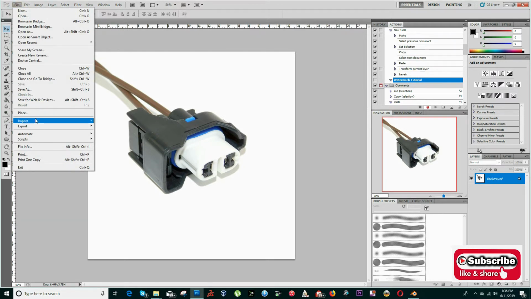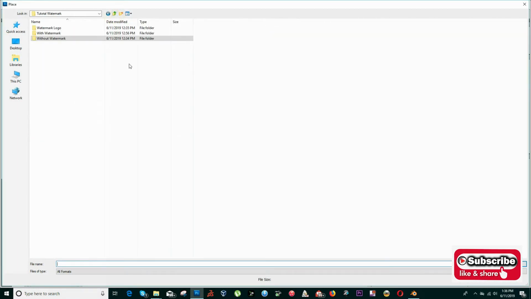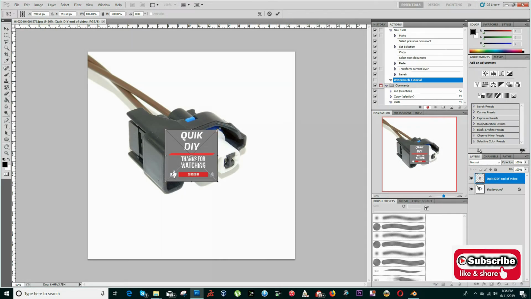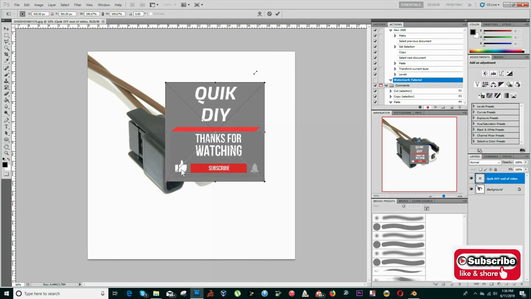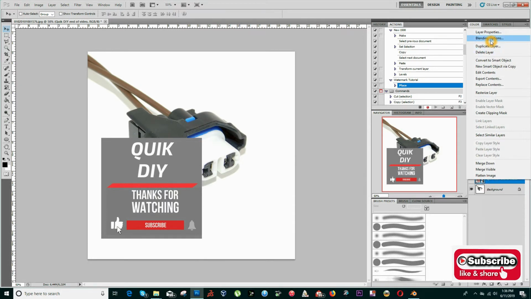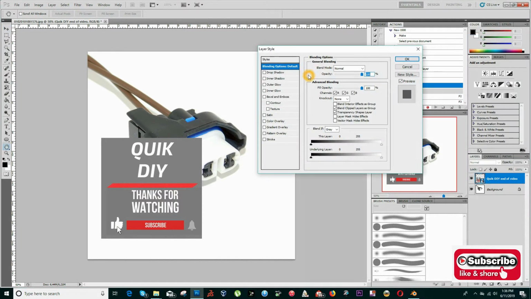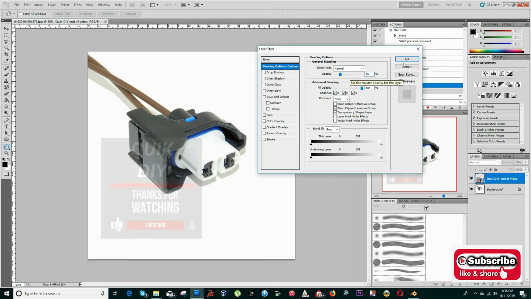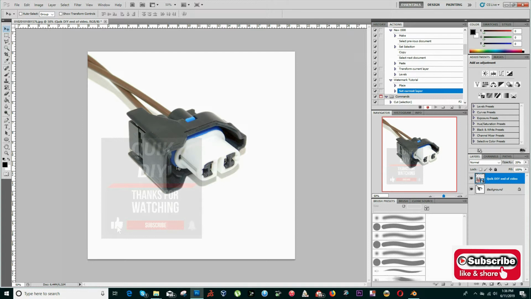So I will click on file, place, and I will search for my logo design. In this case, I have it here, and I can scale it to whatever size I want. I will put it right here for now, and I will click OK. So once it's there, I'm gonna make it a little clear so I can see through to the product in the back. So I will right click here on the layer, and I will choose the blending option. Here I will change the opacity to probably 20%, and now I want this to be placed in the center.